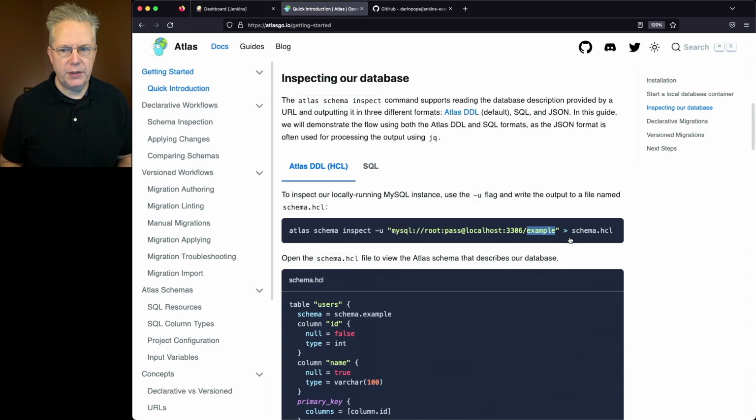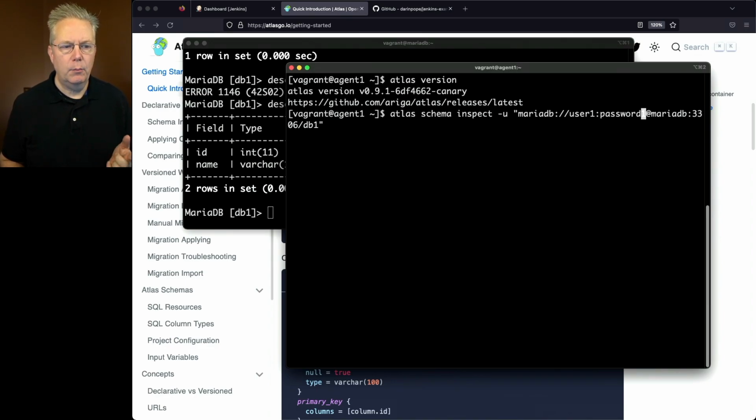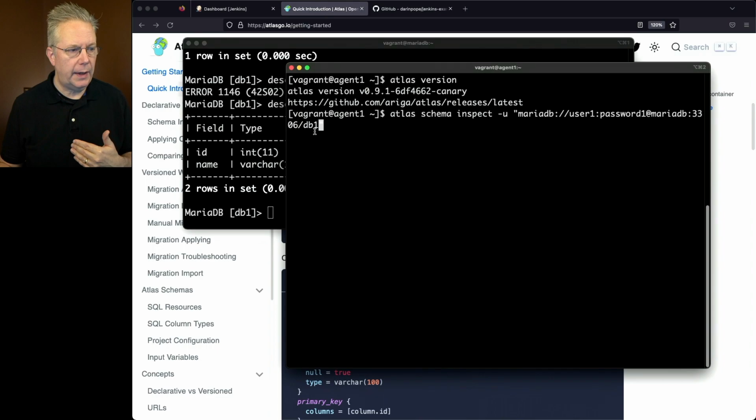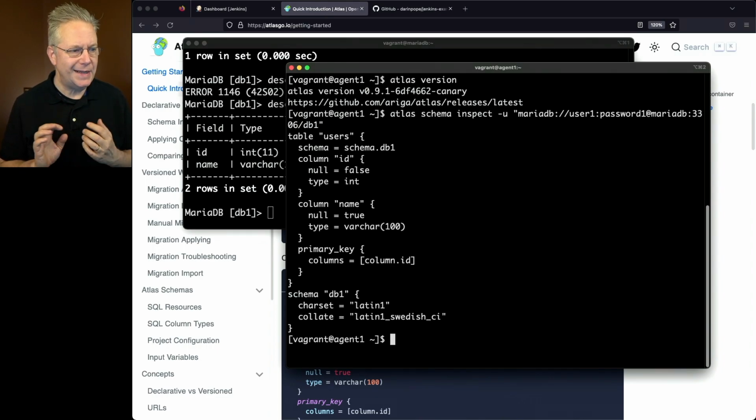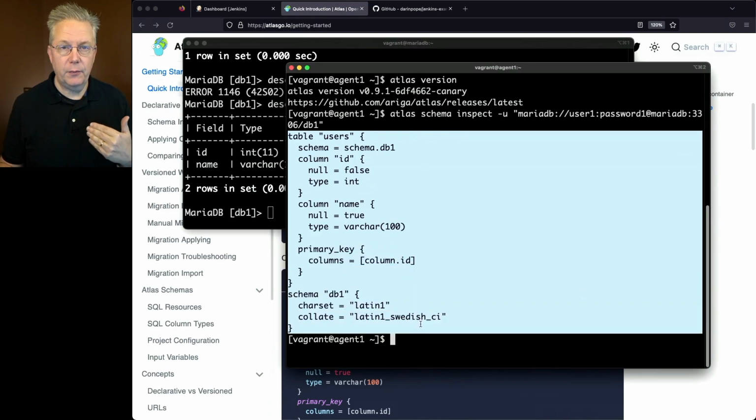So let's go back over to our agent and let's run our atlas schema inspect. So we'll say atlas schema inspect. We have mariadb, the username, user1, the password, password1. mariadb is actually the host name for this server. We give it the default port, which is 3306. And the database name, which we just looked at over here, is DB1. So we'll output DB1. And when we hit enter, we see the definition for the users table, and we also see a definition for the schema for DB1.